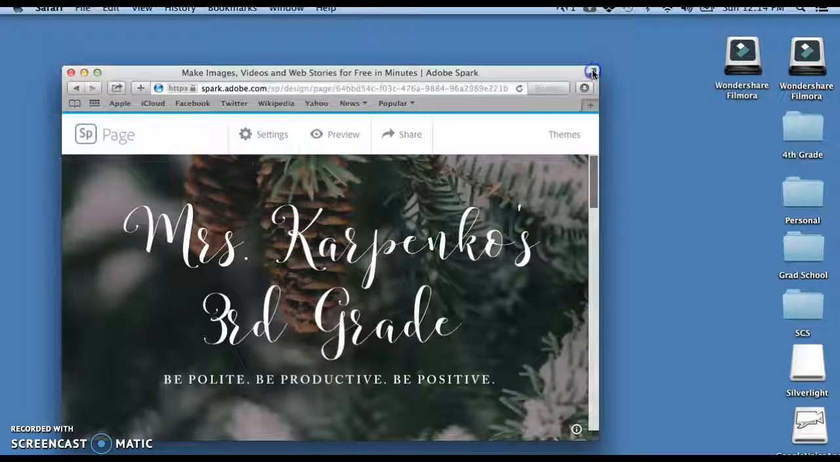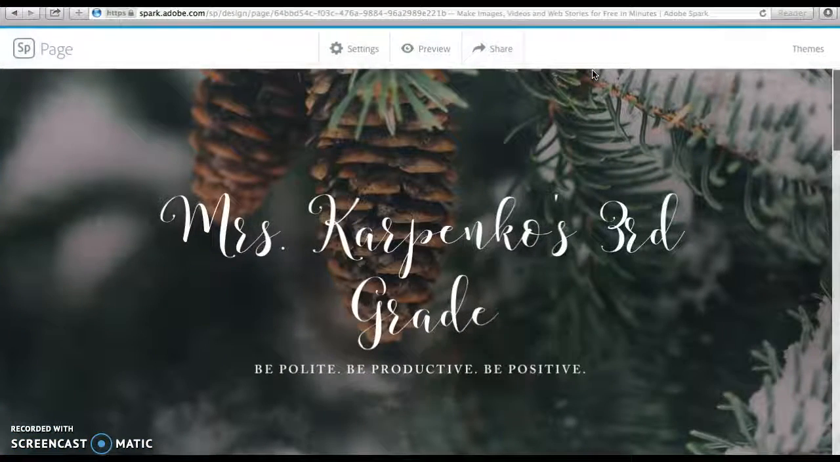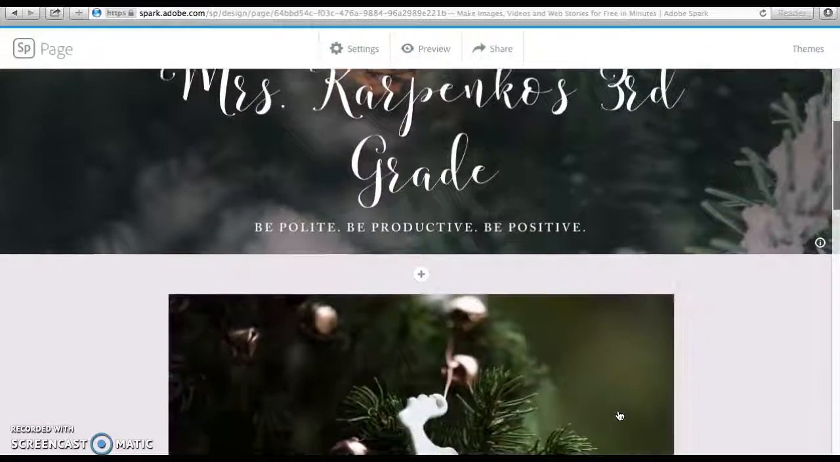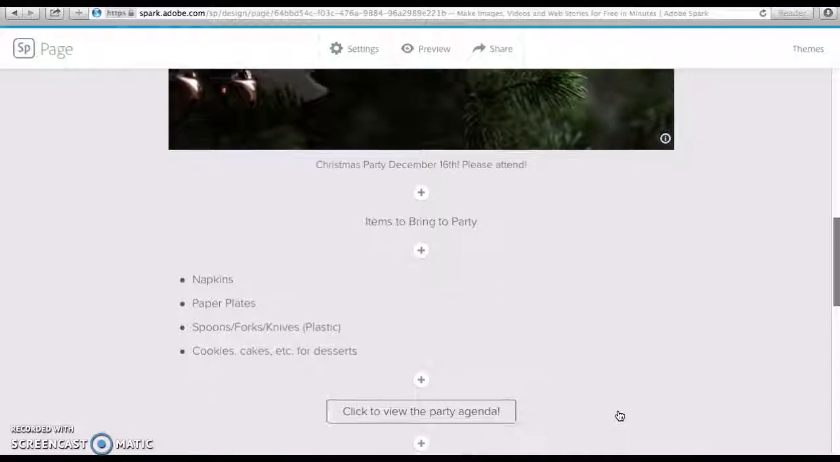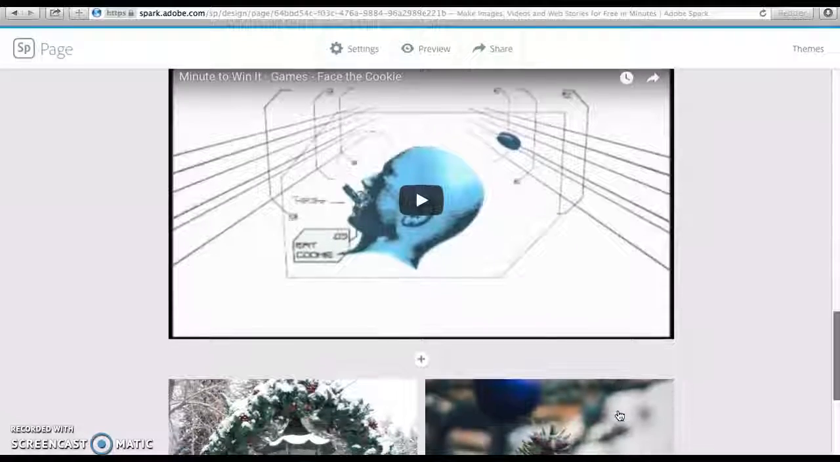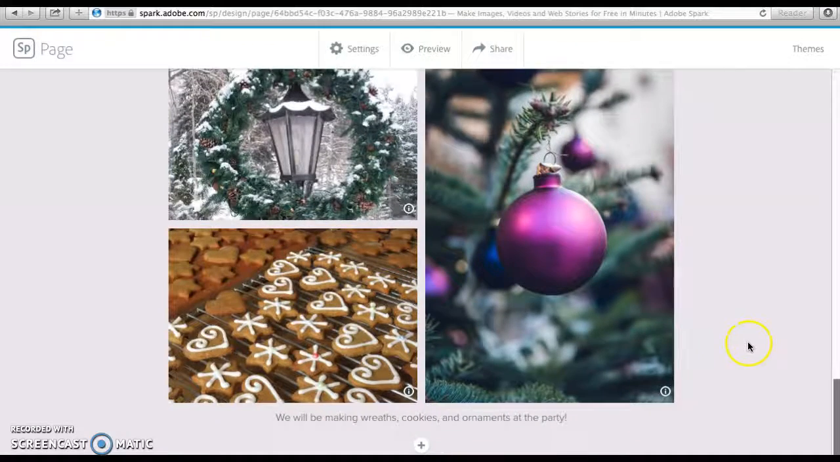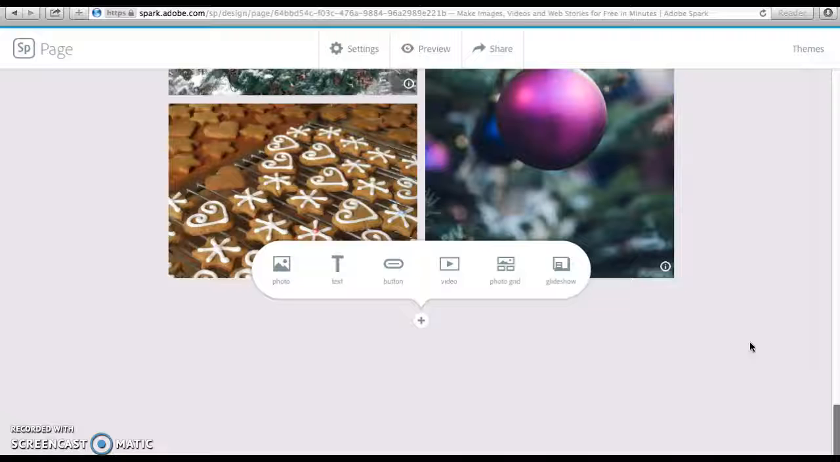In this tutorial, you'll learn how to insert a Glideshow to your Adobe Spark Flyer. A Glideshow is simply a combination of images and text, and a few other options are available, which I'll show you a little bit later. I'm going to first scroll down to inserting the Glideshow.